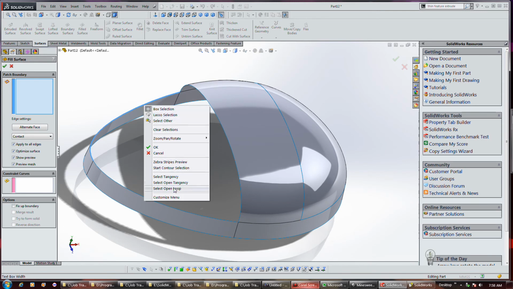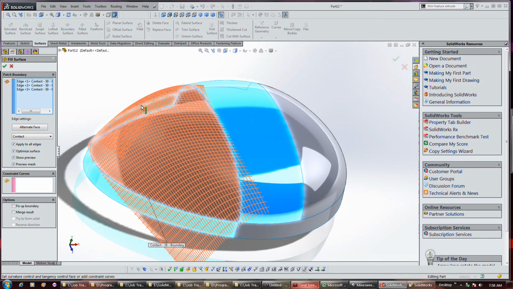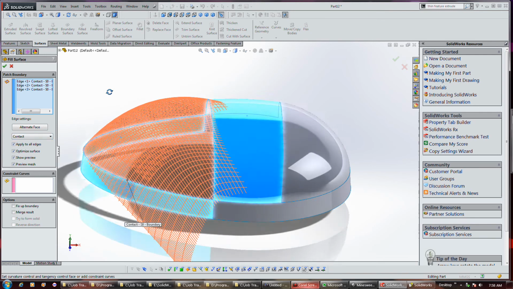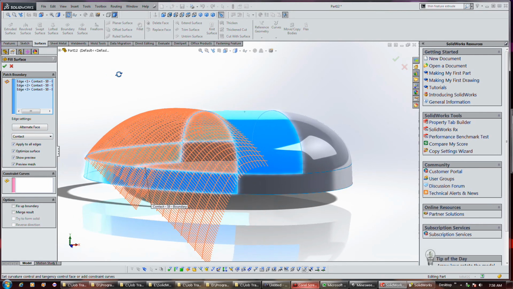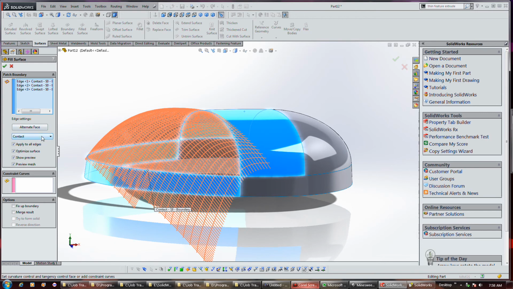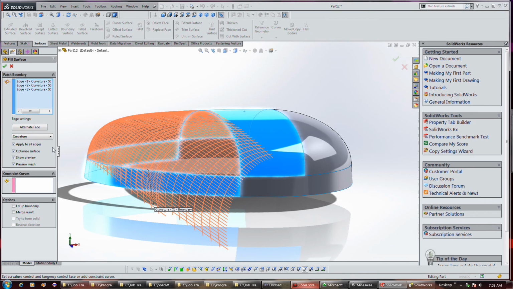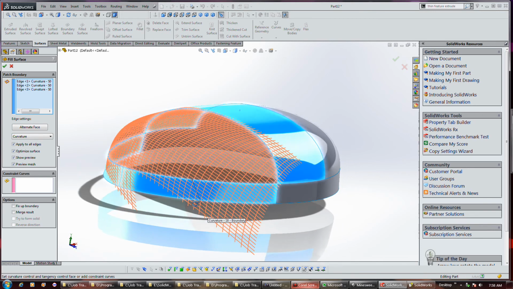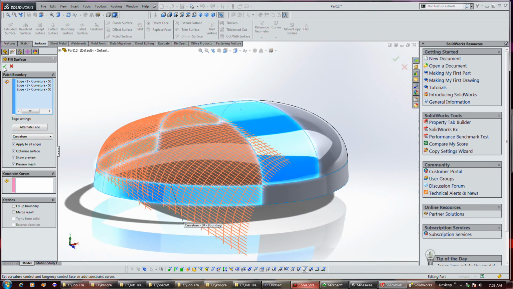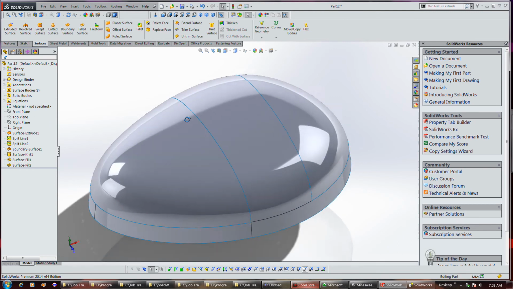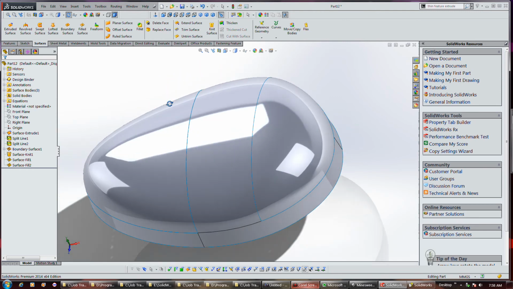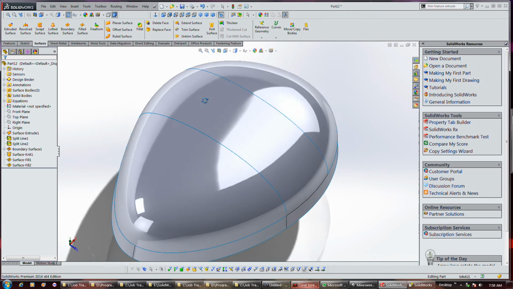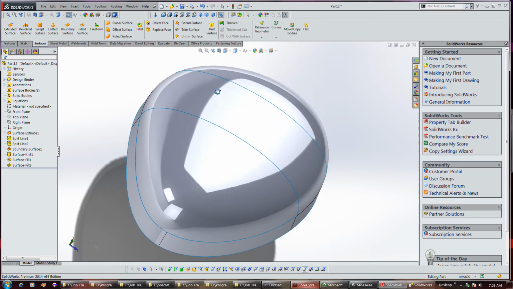Select open loop. And here we already have apply to all edges selected, but it is boundary, so that gives us the curvature option, and select that. So we've created that nice curved object, with our helper surfaces.